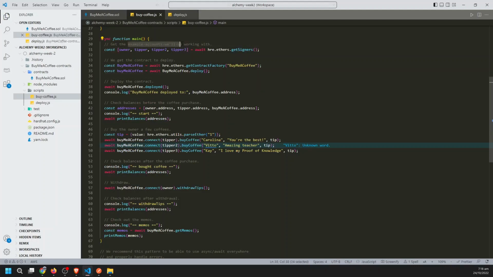Get the example accounts we'll be working with. Then we get the contract that we want to deploy, which is the buy me a coffee smart contract. Then there is a function for deploying the contract. Once it is deployed, we will get the address of our smart contract that we are going to use in the front end application.